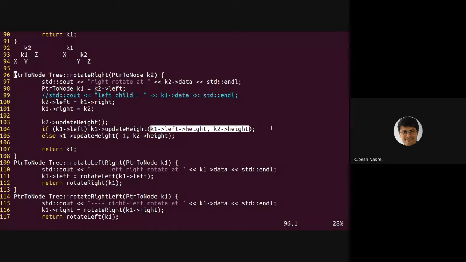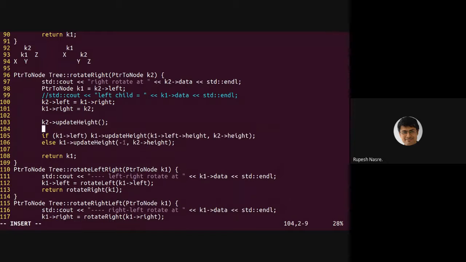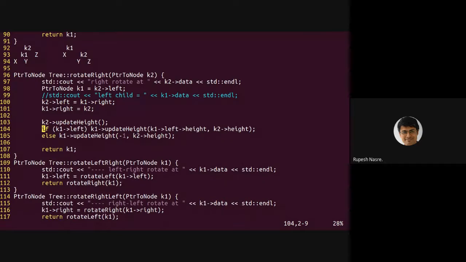So even if I would have directly done here, K1 arrow update height, and ignored this part, that would have also been okay. Right? So I think I have done it in a difficult manner. So then K1 and K2's height get updated, and the new root of this rotate right is K1. Earlier it was K2. So the new root needs to be written. Right? So that is the code for rotate right. Any questions on this particular part?